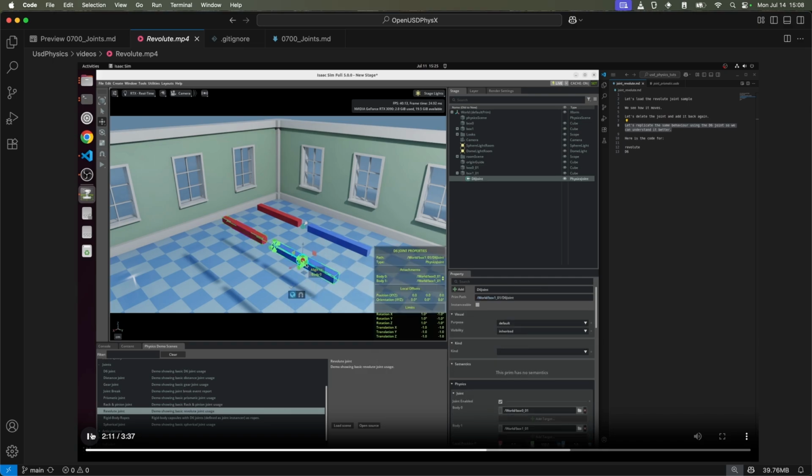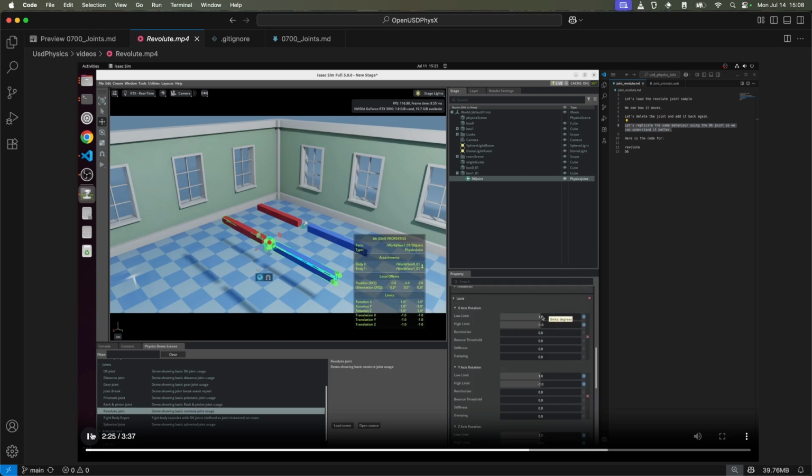There we go, there's our D6 joint, and let's move the center of the joint between the two objects. We will find the x-axis rotation and add in our minus 50 limit and our plus 50 limit. And now we've got both joints doing exactly the same thing. Our revolute joint and our D6 set up to behave like a revolute joint.